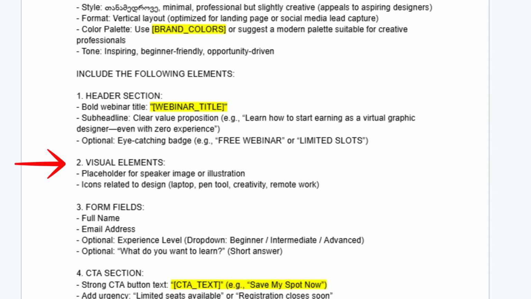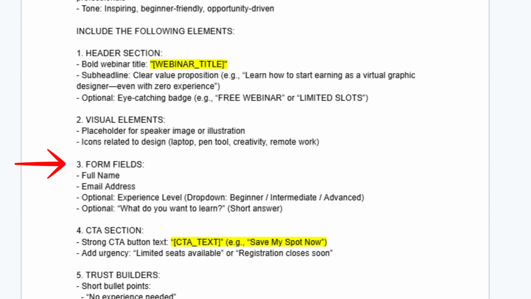Next are the form fields, where you collect the actual data like name and email, with optional fields like experience level or learning goals. The purpose here is to balance simplicity and personalization.